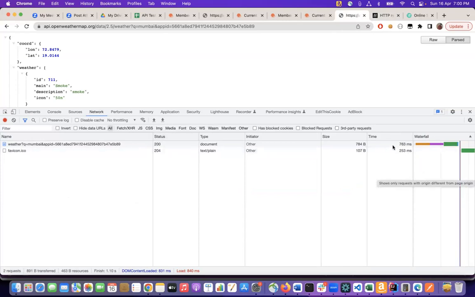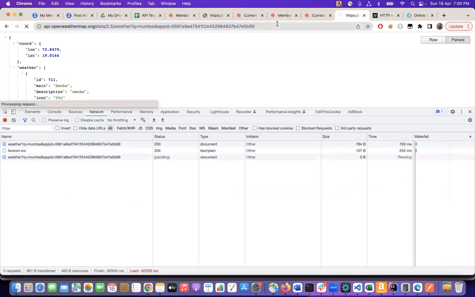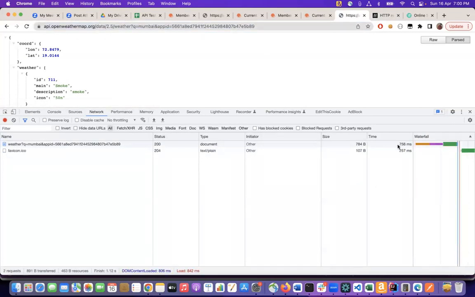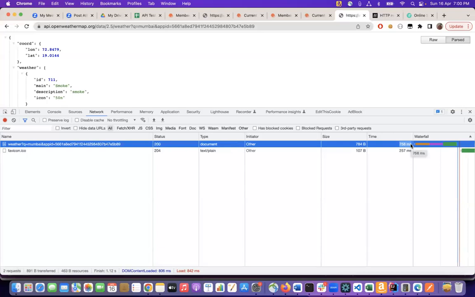So if you see here, the time it takes for this to execute is 163 milliseconds, right? And the size is 784 bytes. If I hit here again, this time might be a little different. Now it's 758 milliseconds, right? So why?